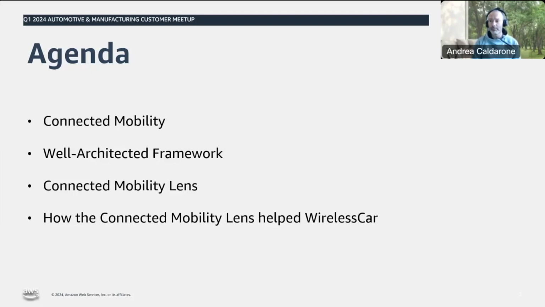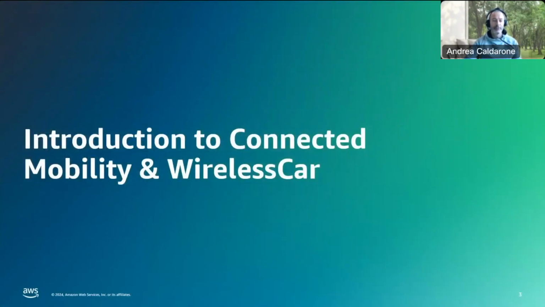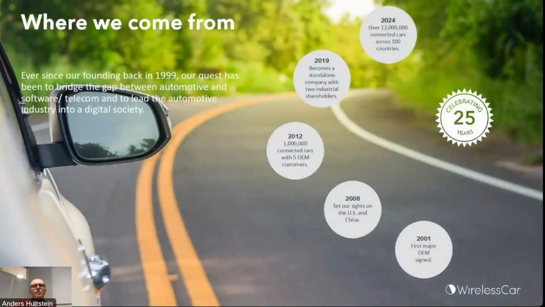So today we will talk about connected mobility in general. Anders will describe the concept, and then we will describe what the Well-Architected framework is, and the extension of this framework, which is the connected mobility lens, which we have developed together with WirelessCar. And in the end, Anders will describe how this connected mobility lens has helped WirelessCar in their journey to operational excellence. So, introducing connected mobility and WirelessCar. Up to you, Anders.